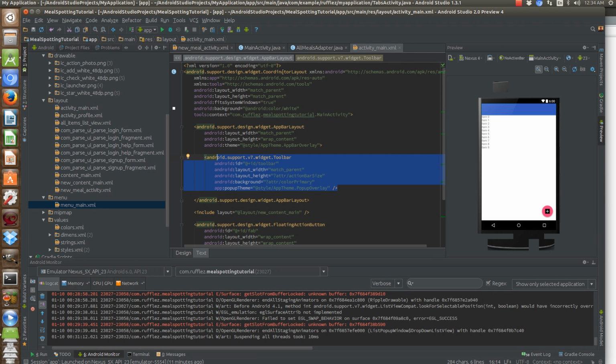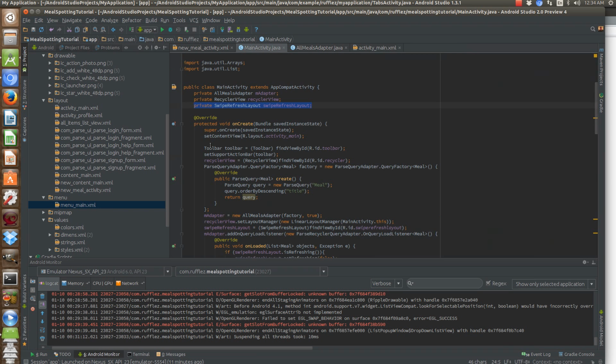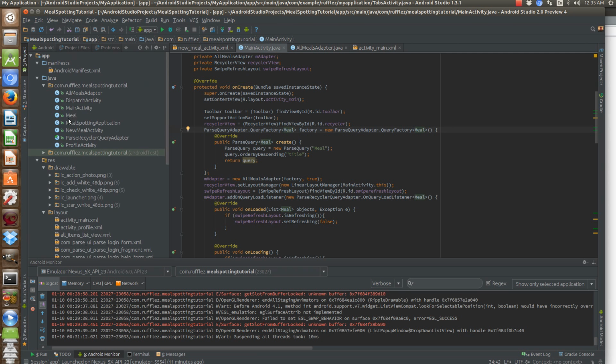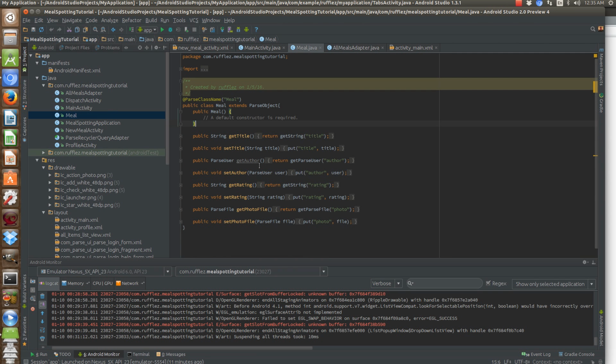Alright, so back to our main activity. What we do, we have our toolbar, then we initialize our RecyclerView, and then we need to start up our ParseQueryAdapter query factory, which has our meal. The meal is no different from the tutorial from before. You do have to make sure that you include the parse class name on here, or else it will not work. But basically all we record is a title, the user, a rating, and a photo.